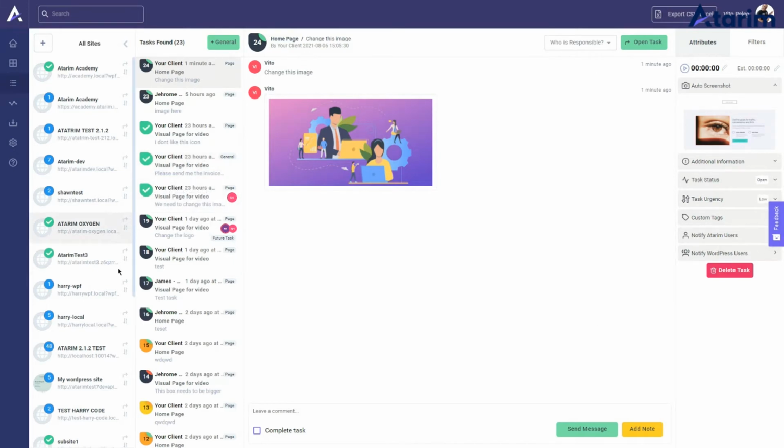Also, you will notice inside the agency dashboard that we've upgraded all of the fonts throughout, so they are much more crisp and a lot nicer to look at.